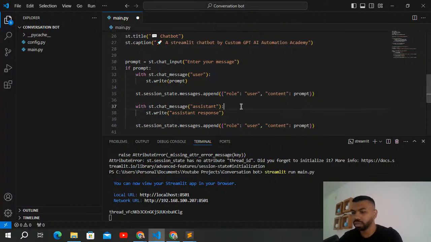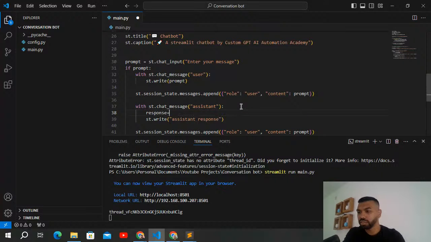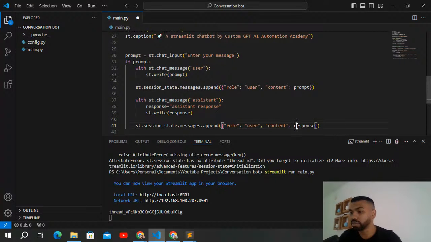Actually, the response equals this. This is a cleaner way to do this. You create a response variable, you store the text, and then using st.write, you're just displaying the response. Since we store this in the response variable, we can just call this later to append it back to the messages. All right, so st.session_state.messages.append. Okay, this is good.